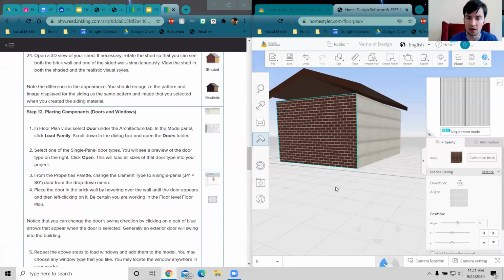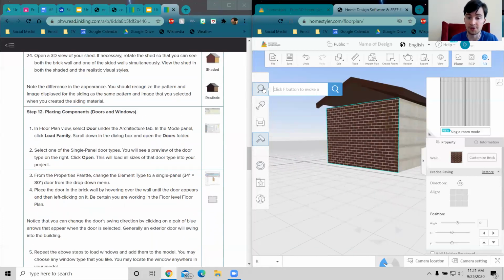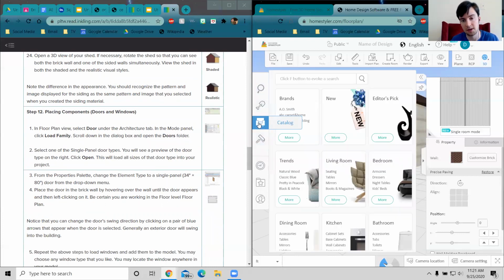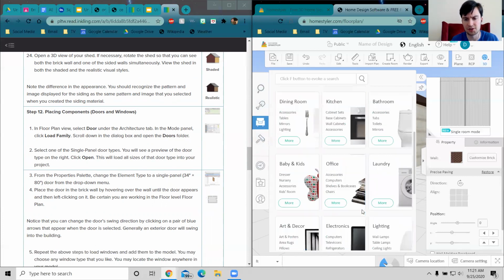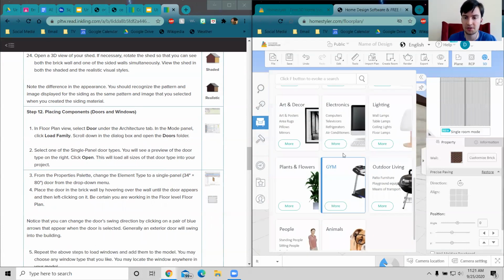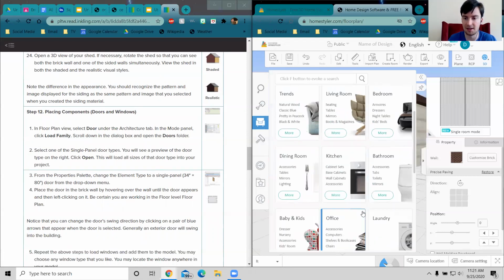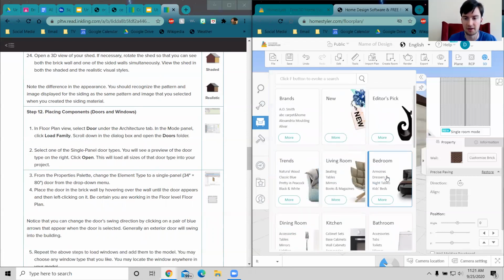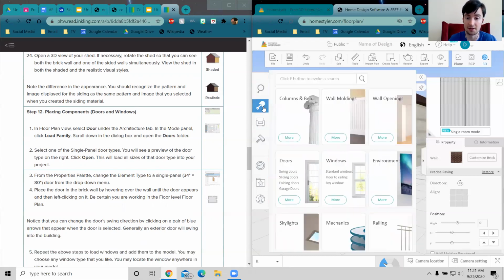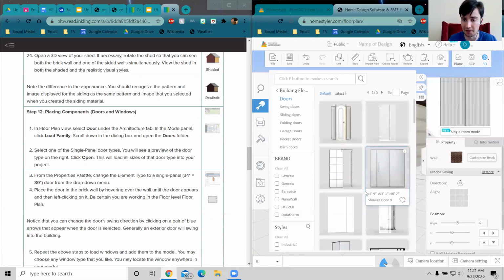So let's put in a door. You can click on search and type in door, or you can look at the catalog. And this has all your furniture and everything you could possibly want inside. We're probably going to be looking for openings. Well, I can't find it, oh, here it would be under building. So under building, that's where you have these wall openings, doors, windows. So I'm going to put in a door first.